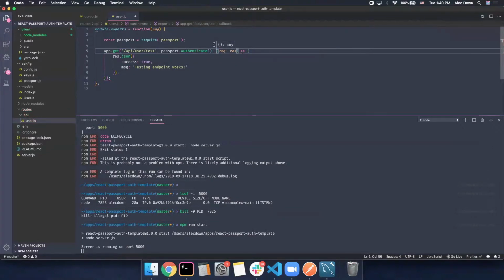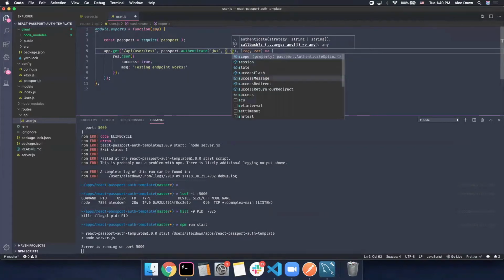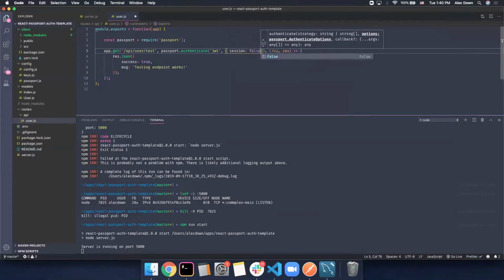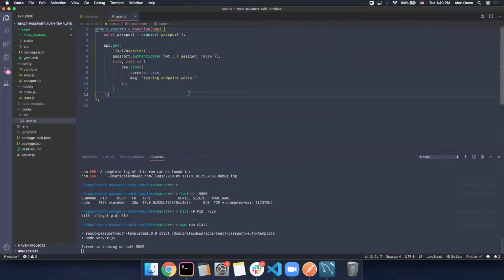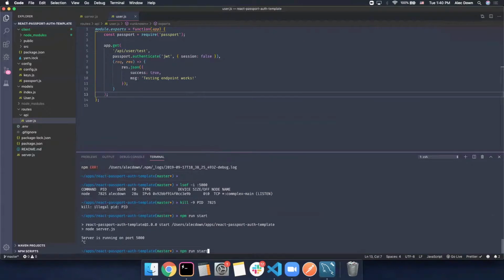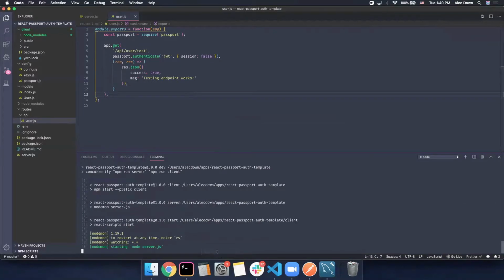I'm going to put another comment here just to separate this out. And inside of this method, we call the type we're using, which is JWT, and we're not using session. So we do session: false. And then I hit save, and you just saw that it jumped around and edited itself. I'm going to kill my server. I'm actually going to run npm run dev so that our server restarts for us.